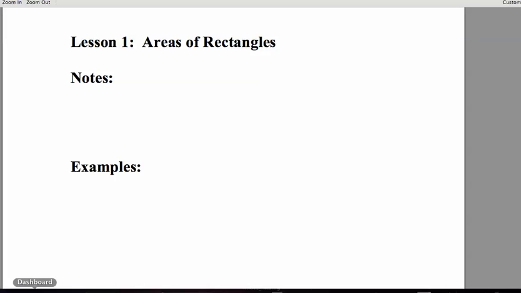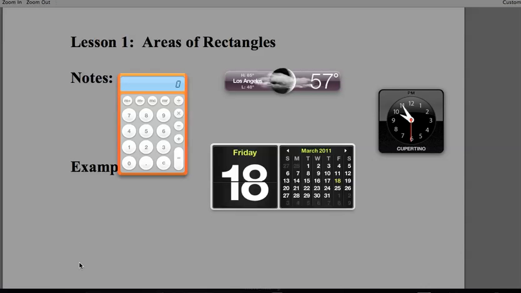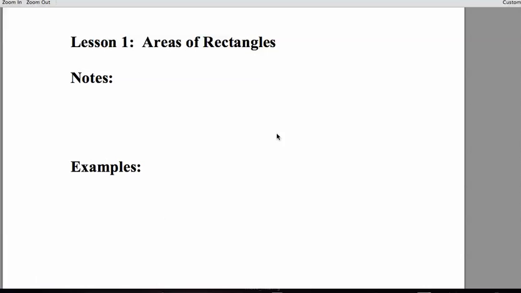Okay, so this is a review of areas of rectangles, and I should have added parallelograms. Hopefully we'll get to both, but the first thing, well, let me get rid of that. We don't want that. Let's go up here.